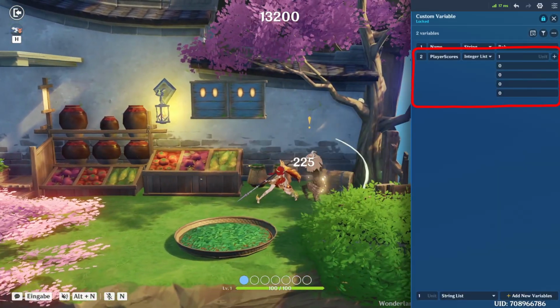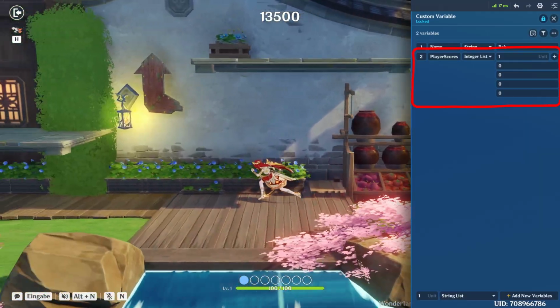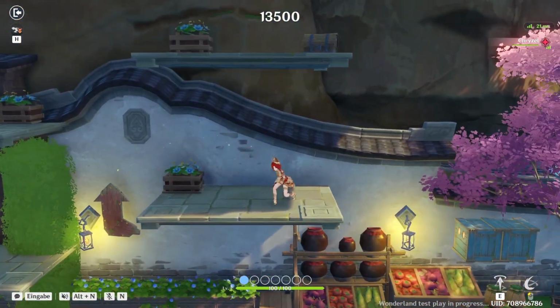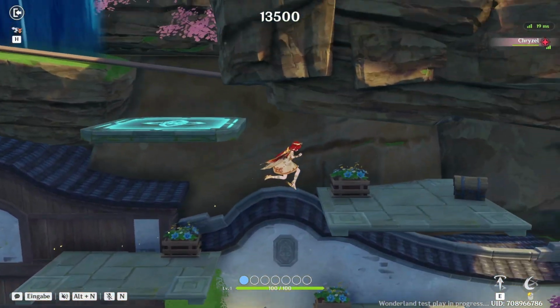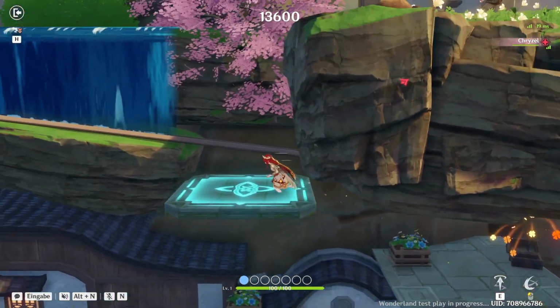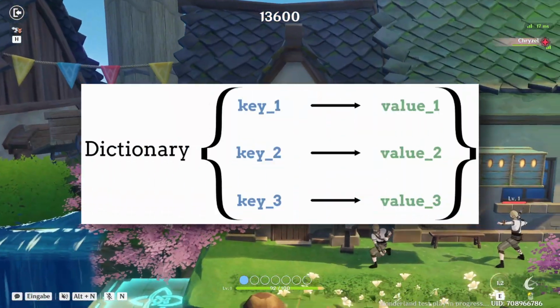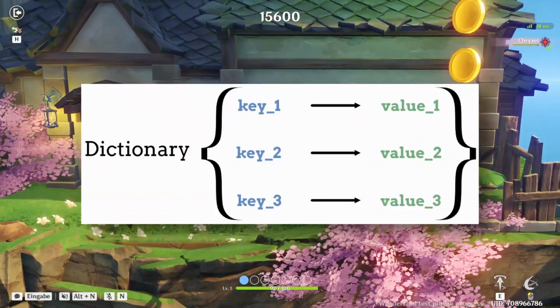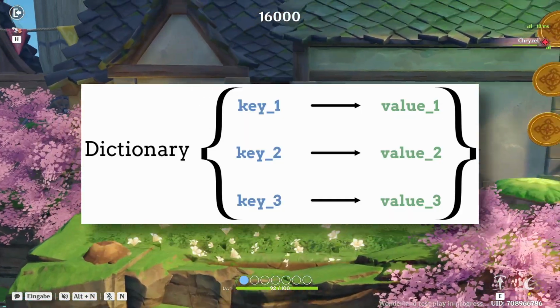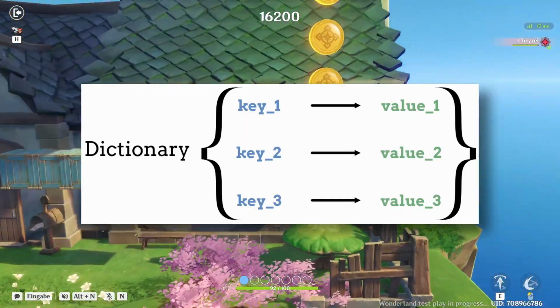And if you want to make a turn-based game, you could store all characters inside your combat in a list, and then you can sort them based on the speed value. Next we have dictionaries, and dictionaries are a collection of data, and these store data as key value pairs, and that means one value points to another.